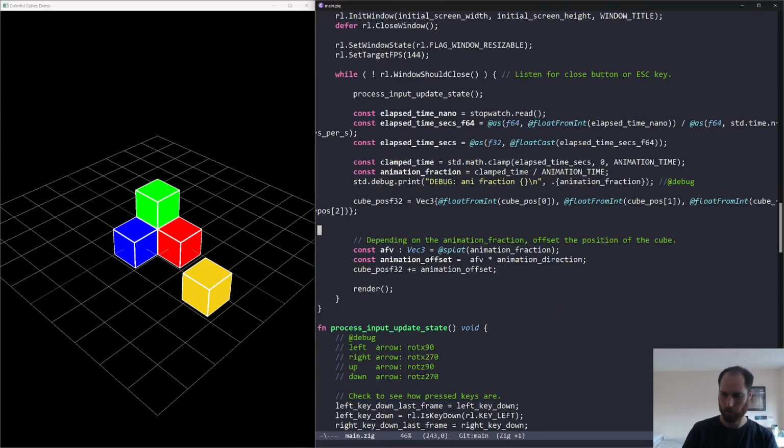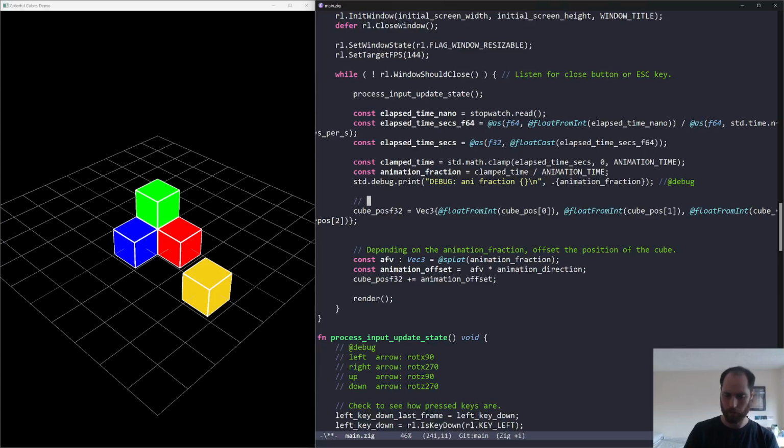We might need to clean it up as well. So I should also add in here: float from int doesn't work on vectors in version 0.11 of Zig. This has been fixed in version 0.12.